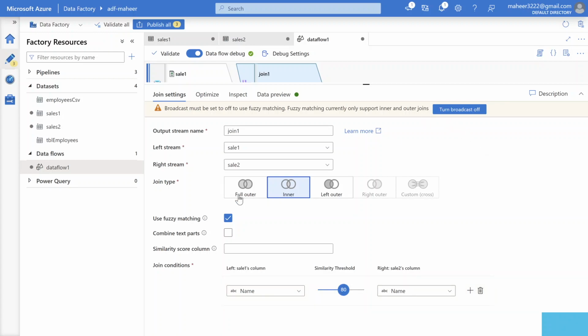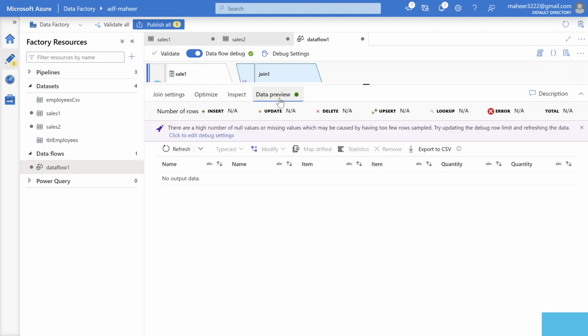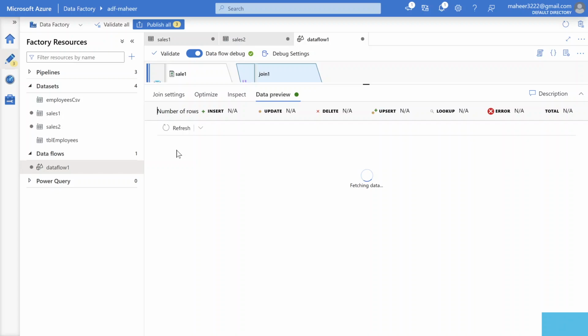And also when you select fuzzy matching, make sure to click the turn broadcast off option. This is a warning message. Simply click that button. And now let's go to data preview. Previously we got no data output, right? Now let's refresh this and see whether this fuzzy join helps us fetch the rows, even though there are slight changes here and there. So let's wait for the data preview to happen here.